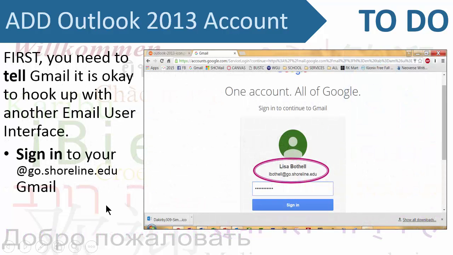First, before you even get into Microsoft Outlook 2013, you're going to actually have to tell Gmail that you are fine with trying to hook up with your Gmail account using a different interface than Gmail. We'll be using the Microsoft Outlook as our interface during the quarter. So first, what you need to do is go to Gmail in whatever your favorite browser is. And once there, you need to sign into your Gmail with your @go.shoreline.edu email address and with your password that you create on the Shoreline Community College email website.